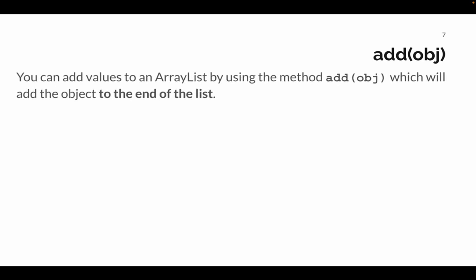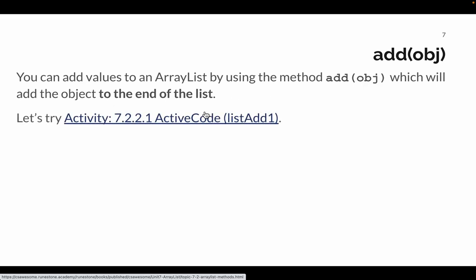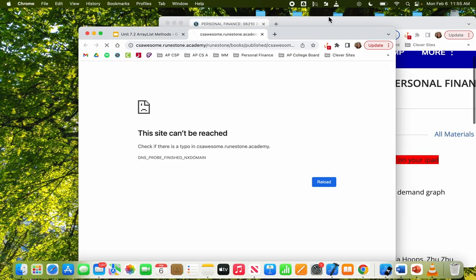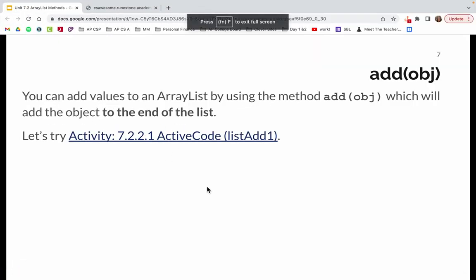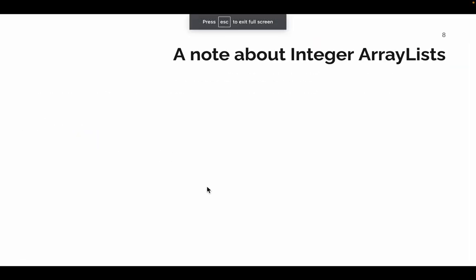You can add values to an array list by using the method add and whatever object you're adding, which will add the object to the end of the list. So at this point, pause the video and take a look at adding. Take a look at 7.2 and see if you can add that.